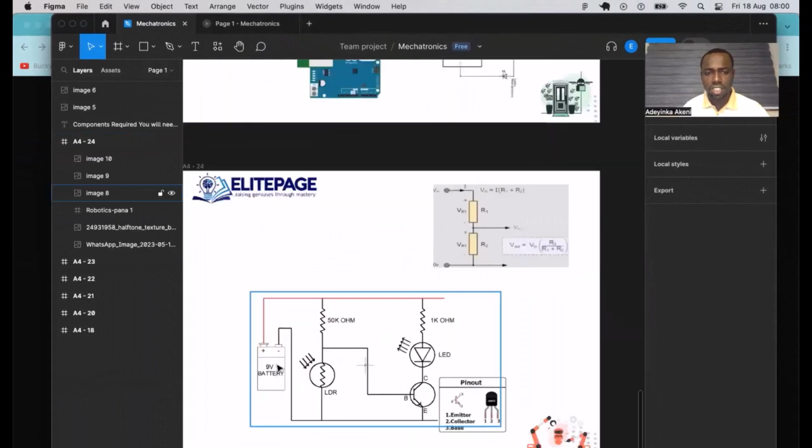Basically, as you can see, you have your battery, your 50K, that is your 50 kilo ohm resistor, and you have the LDR. The LDR at this point is the variable resistor. That is, the resistance of this light dependent resistor varies based on light emission, and it is being fed into a transistor. The transistor is triggered, that is powered up, based on the current supplied to the base of the transistor. The collector is connected to the anode of your LED, light emitting diode, while the emitter is connected to ground.